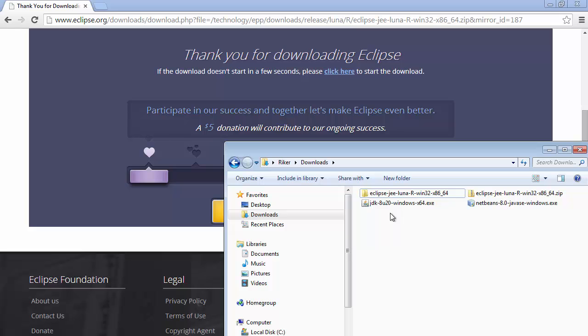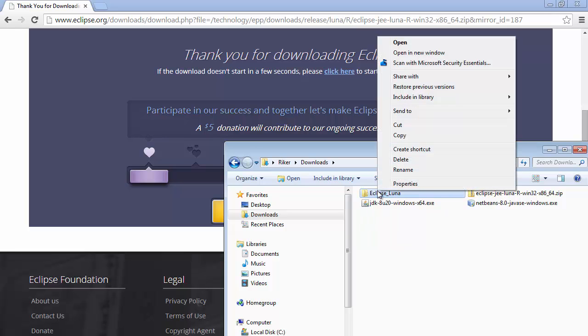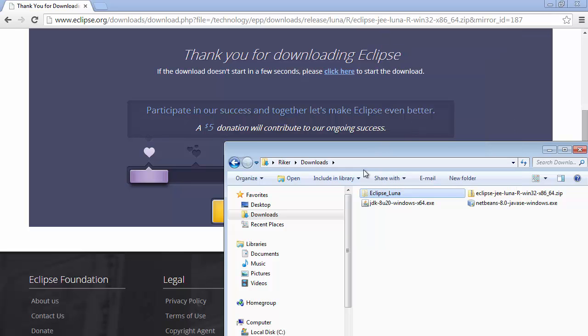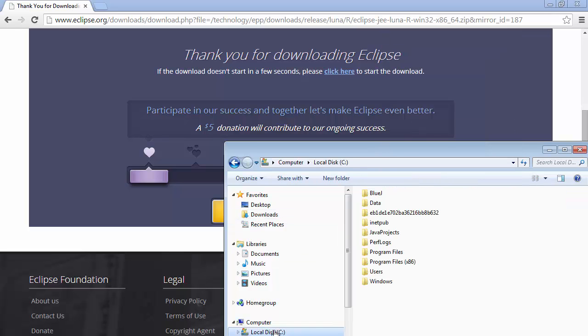So here we can see that the Eclipse JEE Luna-R-132x86-64 has completed extraction. So I'm going to rename this to Eclipse Luna. That way I'll remember the version, not that it's super important. And I'm going to go ahead and cut this, and then go to my local C drive again and just paste my Eclipse Luna here.